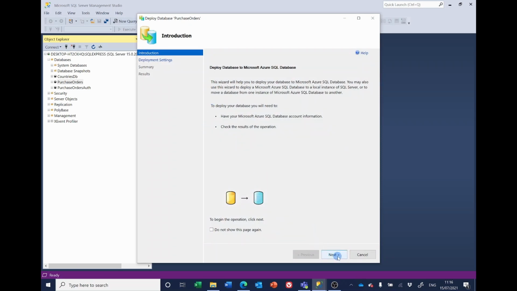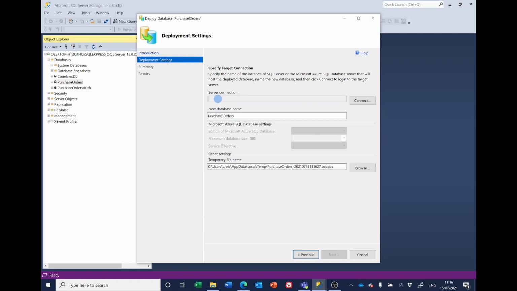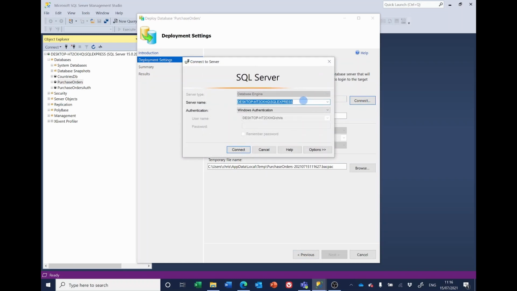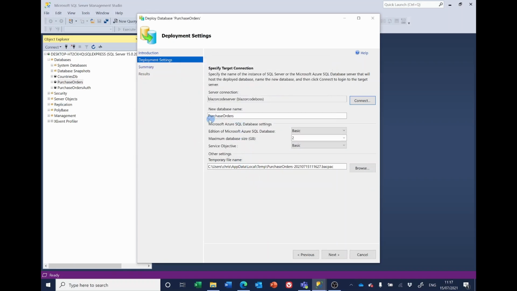This wizard will lead us through, so click Next, and under Server Connection, you'll have to click Connect. In this box, delete that and paste the name of the server that we created in Azure. And under Windows Authentication, we don't want that, we want SQL Server Authentication, and enter the login and password that we created in Azure. Then click Connect. The new database name, leave as purchase orders, and this is the important bit.